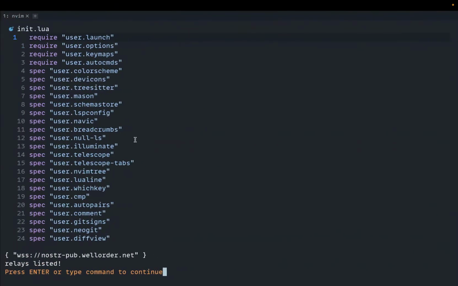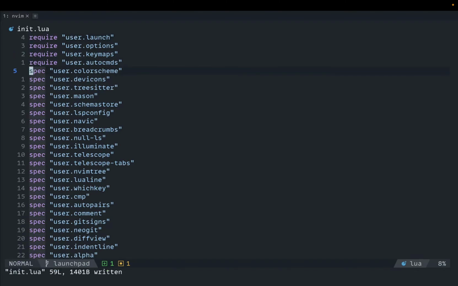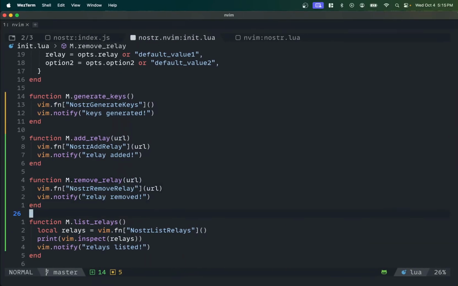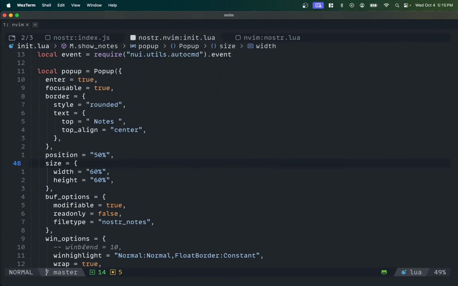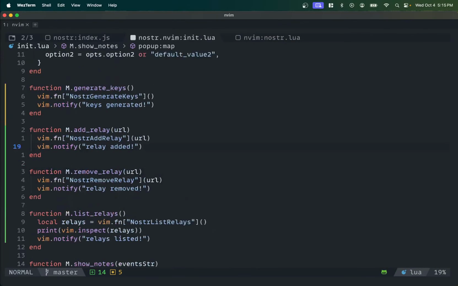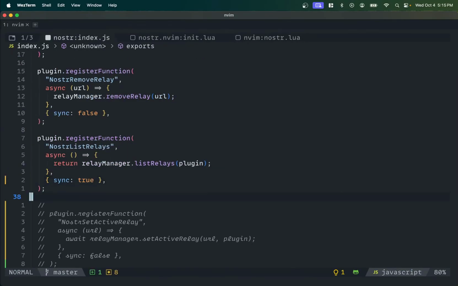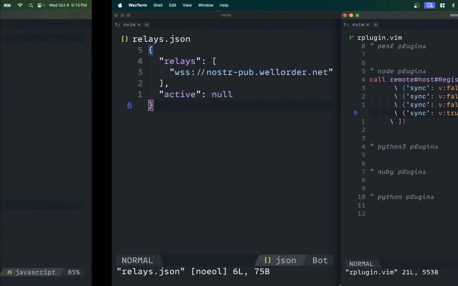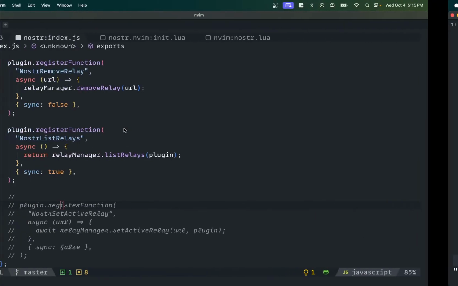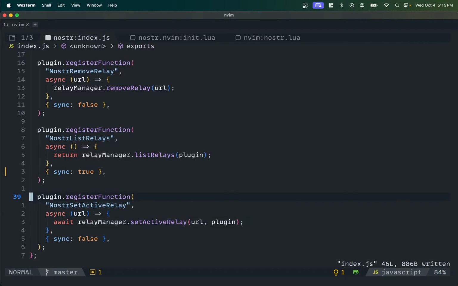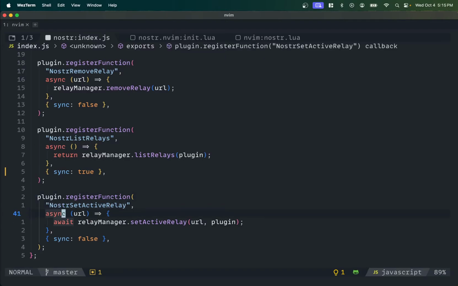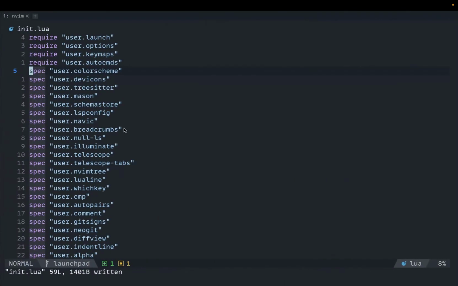Let's see here. List relays, and then we have something called show notes here. That's probably going to be when we implement that real logic. And this is going to set an active relay that we're going to use. So right now we have active as null, so we're going to want to set that to something. So now we have Nostr set active relay. It's going to take in a particular URL, and then it's going to say relay manager, set that relay to active. So now let's do that.